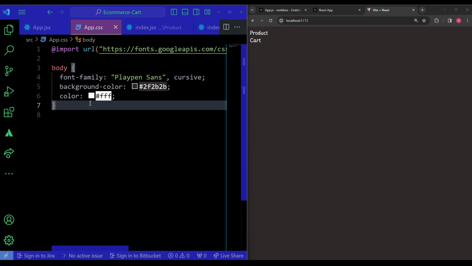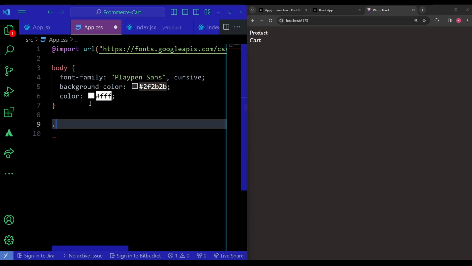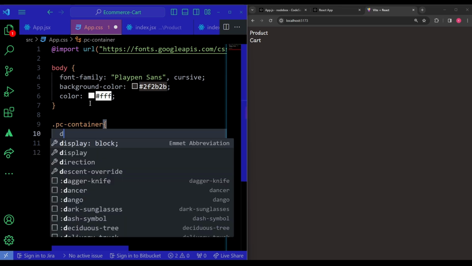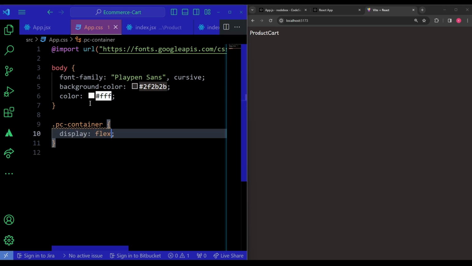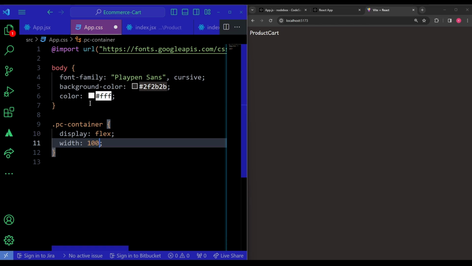So in here, I just want to do one more thing, which is I want to select the PC container class. And to this, I just want to give a display of flex and a width of 100%. Now with that done, after giving this a display of flex, they are placed in a row-like fashion. Now I just need to make sure that the product takes around 70 to 80% of the space and the remaining is taken by the cart.